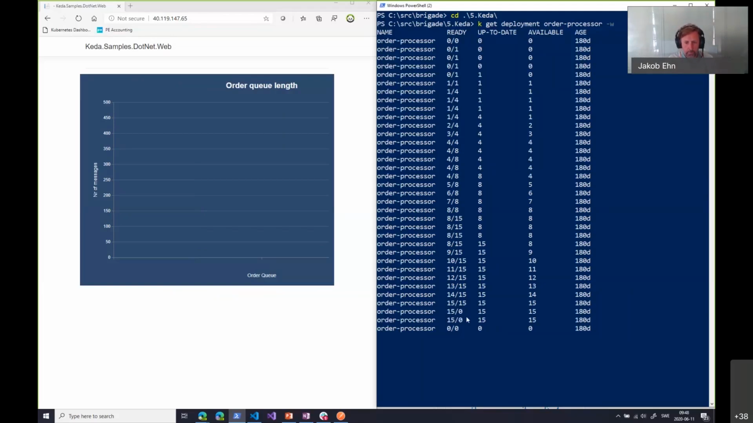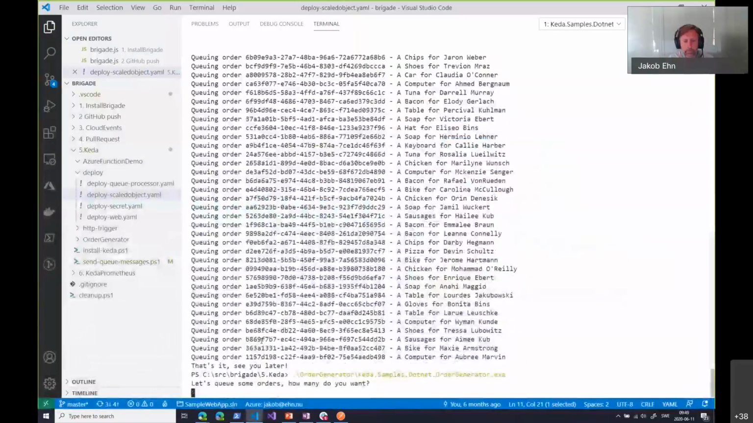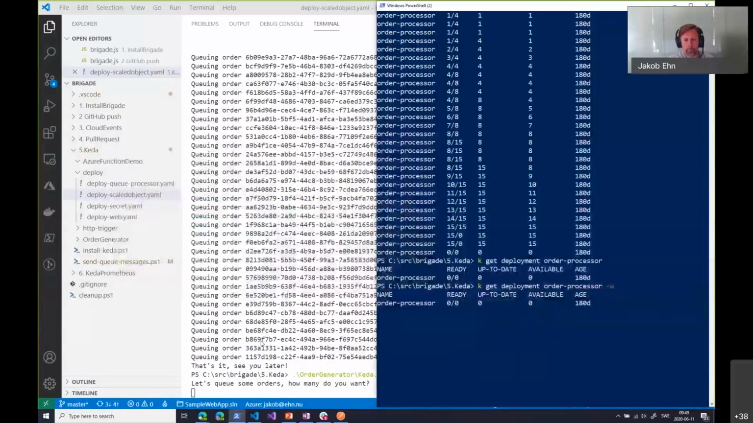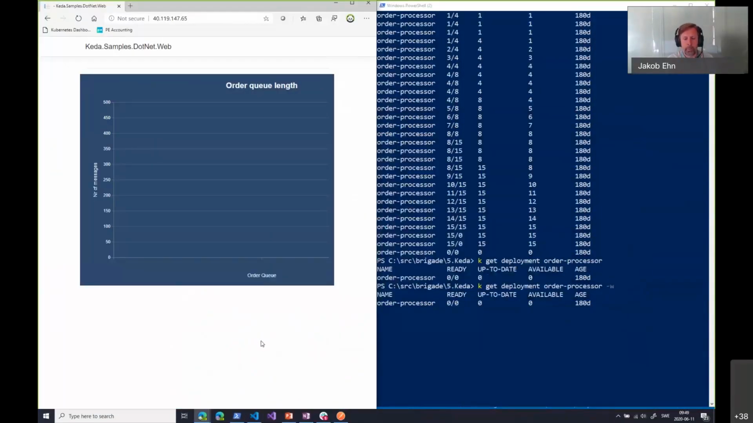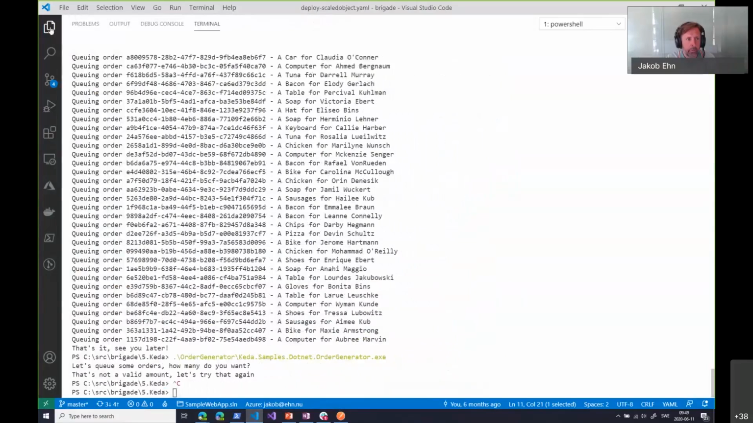So again, if we do another get deployment, you can see that I have no instances running at all here. But if I start sending more messages, the same thing will happen. The queue will build up, and the number of instances will also scale up appropriately. So that's the core part of KEDA.